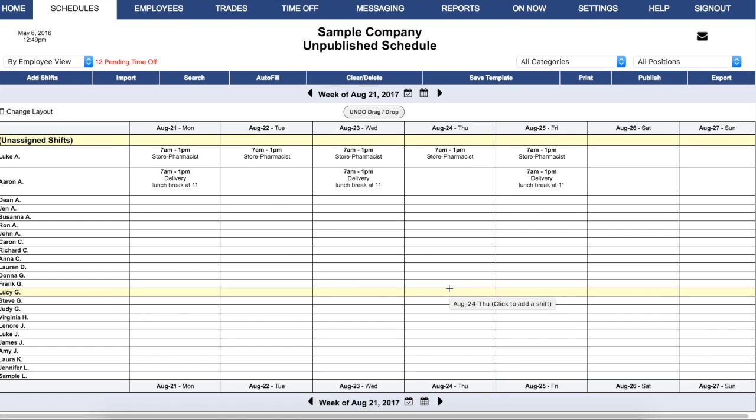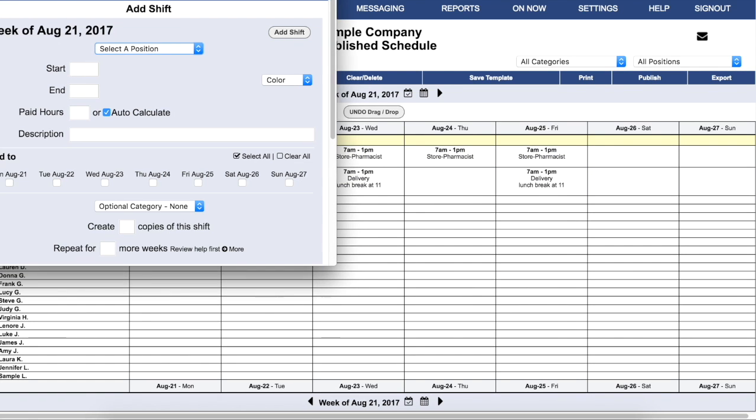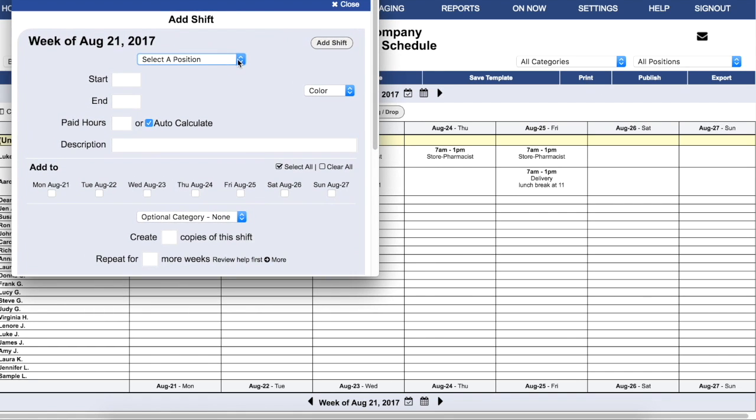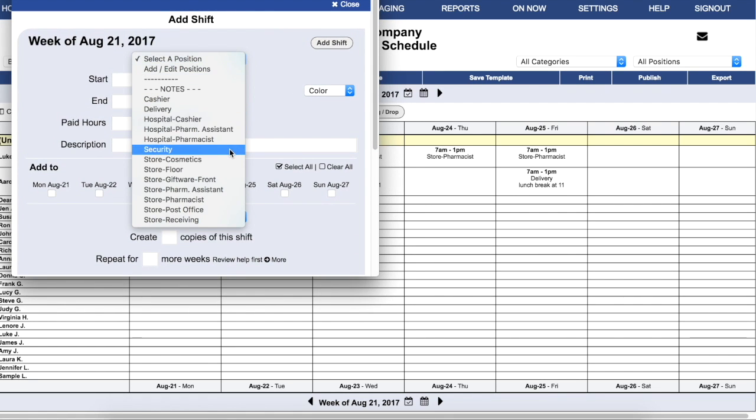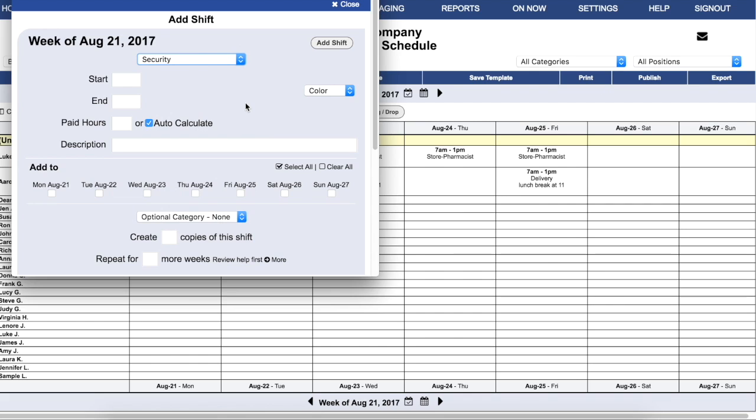You can also add shifts that are not already assigned to specific employees. If you come up to the top left and click Add Shifts, you'll get an Add Shift window. Simply select a position, let's say security. Perhaps you know that you're going to need 3 security workers late at night, but you don't know who you want to assign to quite yet.